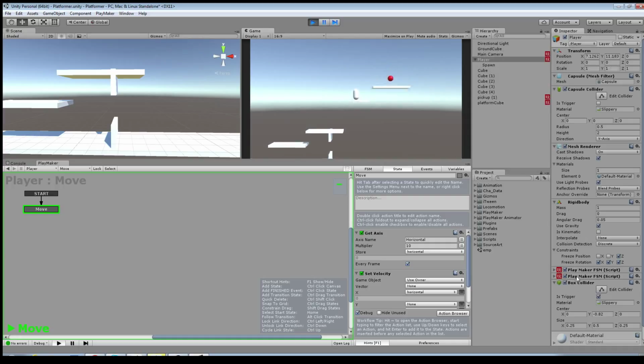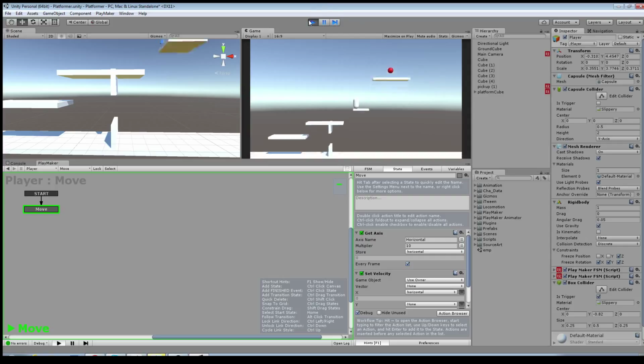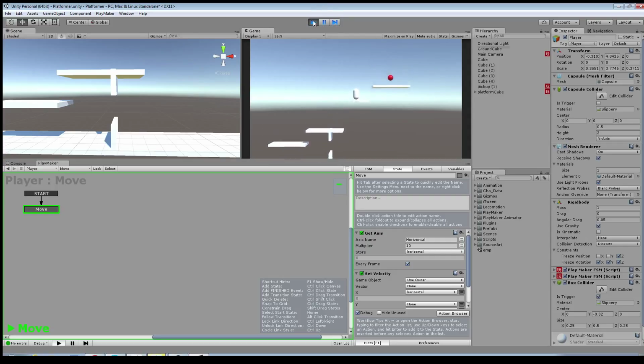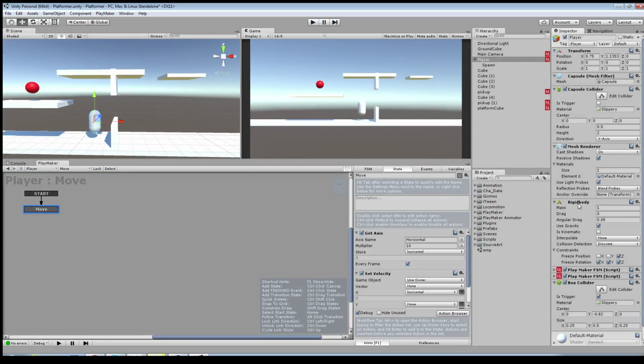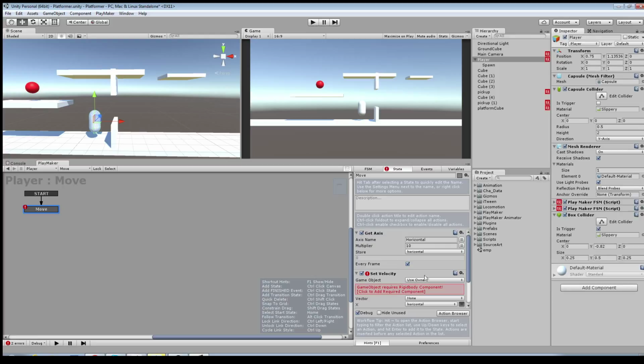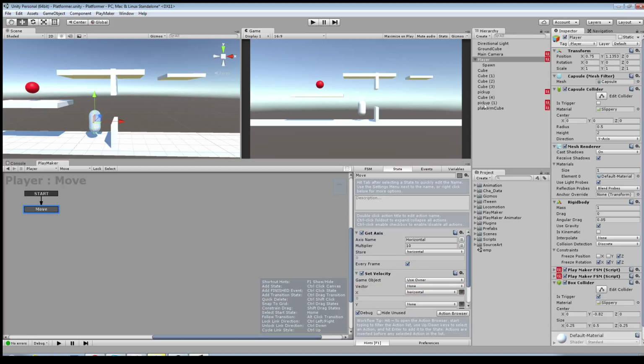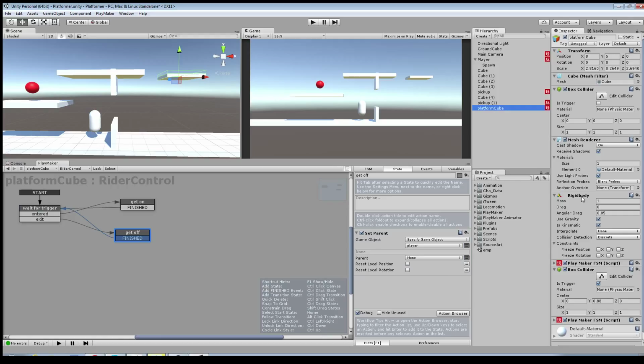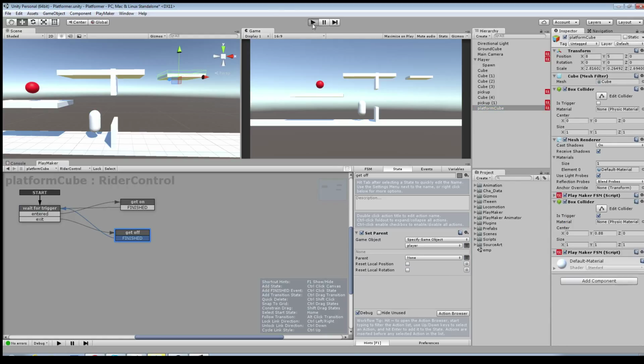Oh, I wonder if it's because it's a rigid body. So it's still jumping around. Let's remove that component and see. Oops, that's the player. I don't want to remove that. I want to remove it from this. Use gravity. Let's just try removing that.